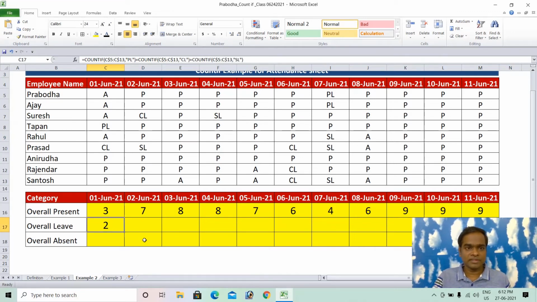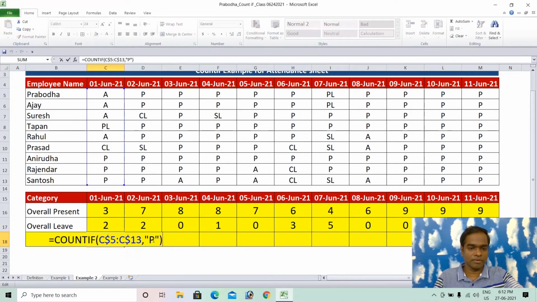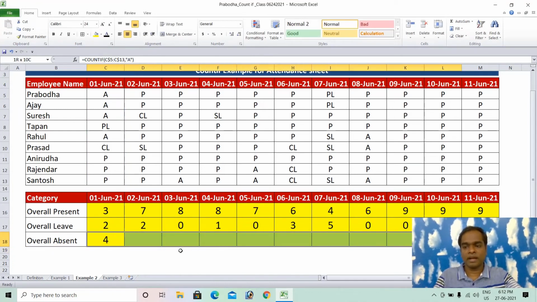Now everything is fixed for me, so I can simply drag this formula to the right across the columns. I am getting the result, and I can see the highest number of leaves taken from 7th June by looking at the list here. This is how you can apply the COUNTIF combination. For overall absent, it is the same formula. I can copy the formula I applied, paste it, press F2, and modify it to A. That's it. Then drag to the right with Control R, and you'll get your absent count.